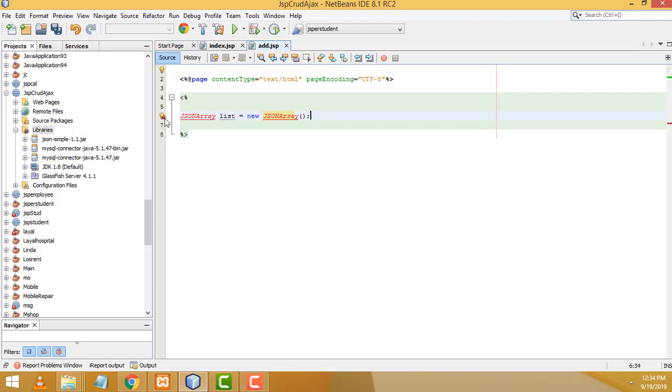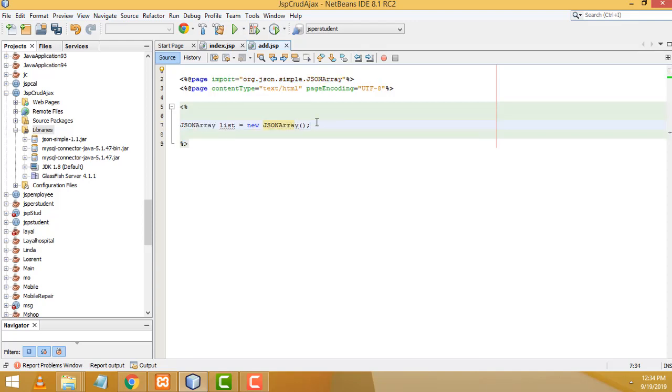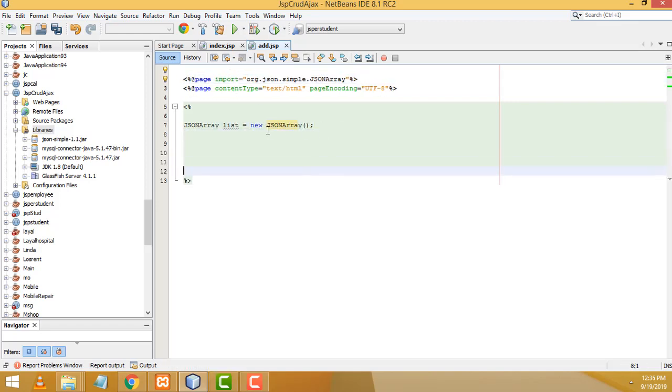It shows an error. It's not really an error, you have to import the package. Click on this one, and it's automatically added and the error goes away. You don't need to write the namespaces, you just write the code and it's automatically generated. That is the efficient way in NetBeans.